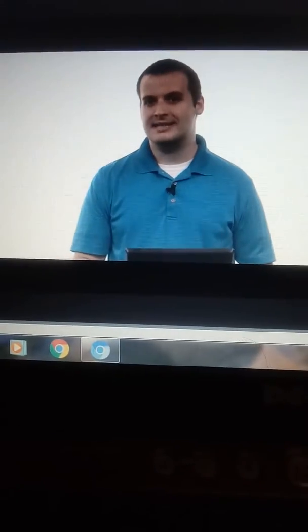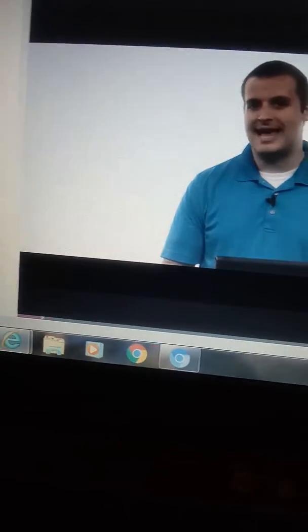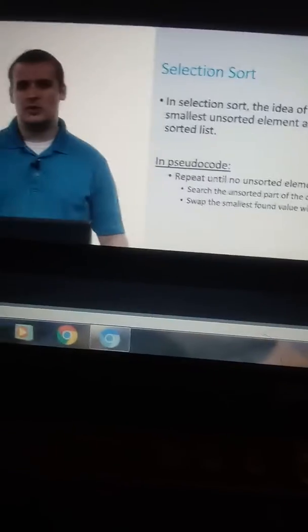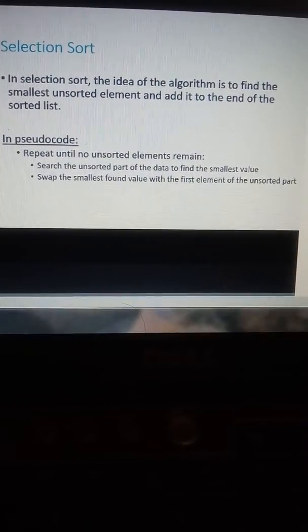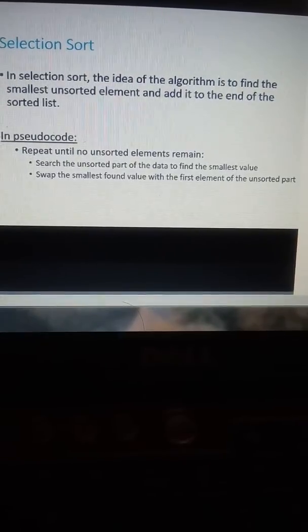An algorithm, recall, is a step-by-step set of instructions for completing a task. In selection sort, the basic idea is this. Find the smallest unsorted element and add it to the end of the sorted list. Effectively, what this does is build a sorted list one element at a time.